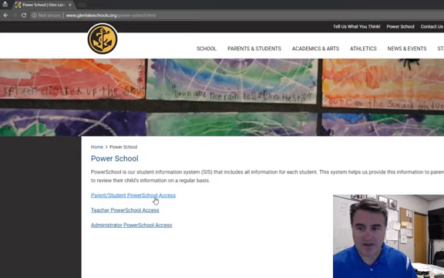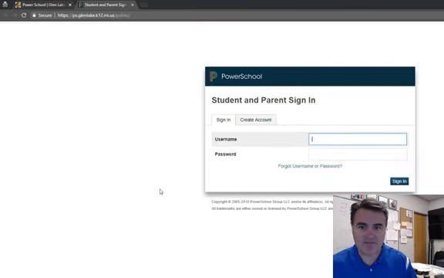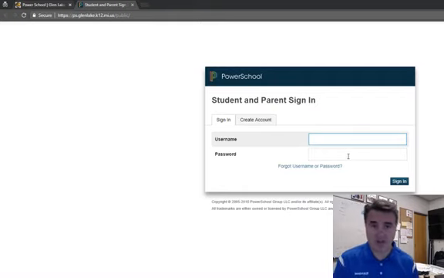But we want to look at the parent-student Powerschool Access, and then this is the login screen that will become very familiar to you. Now, if you already have a Powerschool Parent Portal account, you can log in here. This is not the same as the account that the kids use. Kids can also log into Powerschool using their My Lakers account. Mine is MeadM. But that is not the same as a parent account.